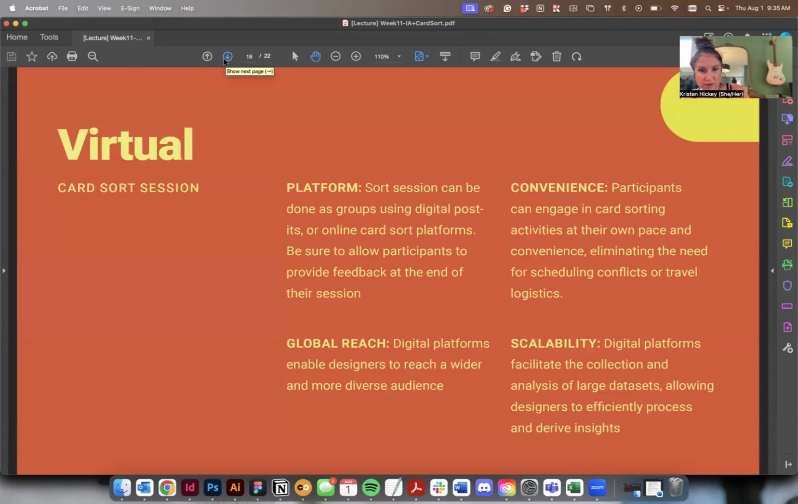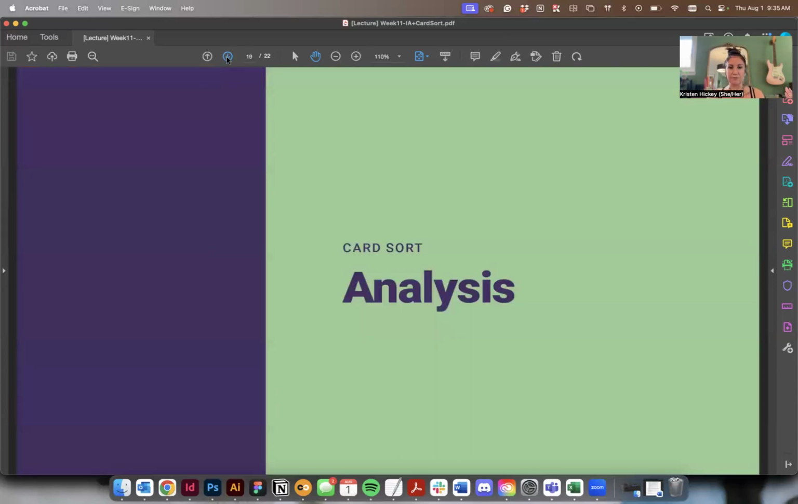When we get into a virtual card sort, this is great because you can do them at any time. There are 2 main ways that are great to build card sorting. I'm going to show you one. Actually, I might show you the other one as well. You can obviously reach people from all over the world, and there's a convenience factor there.